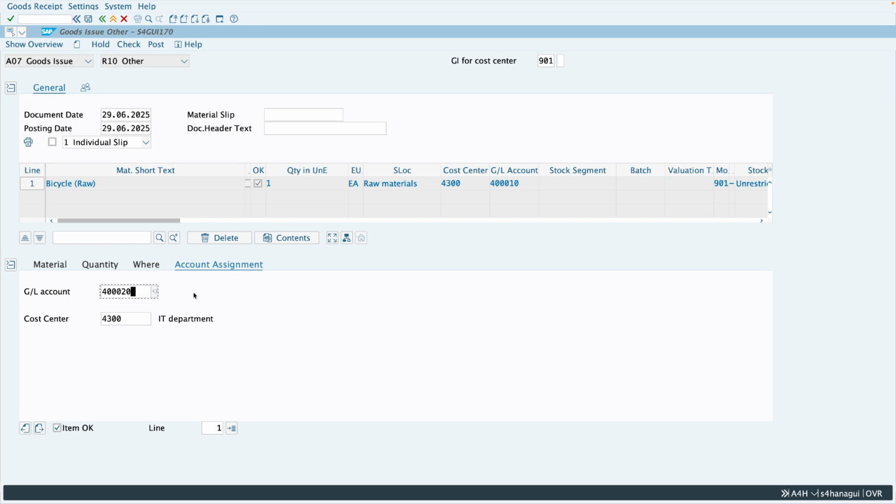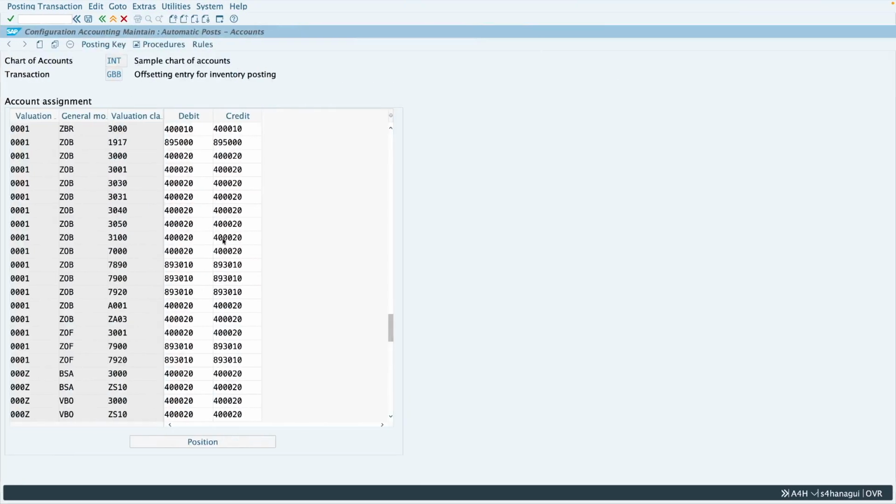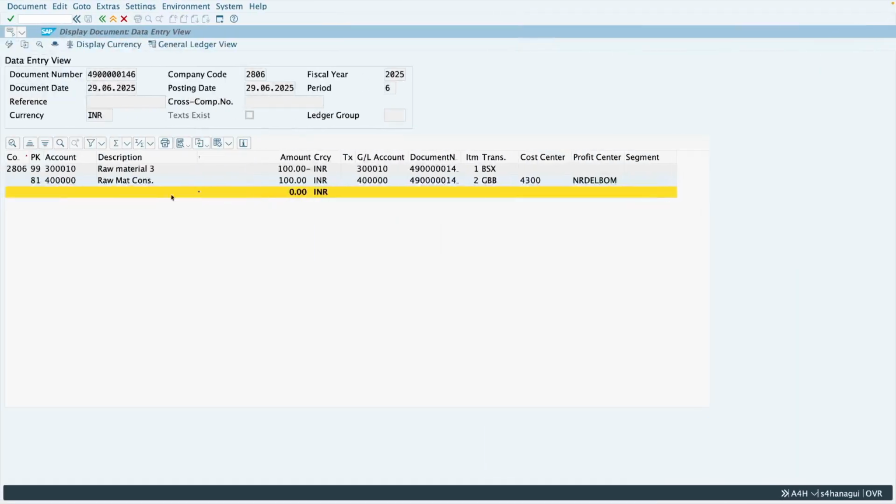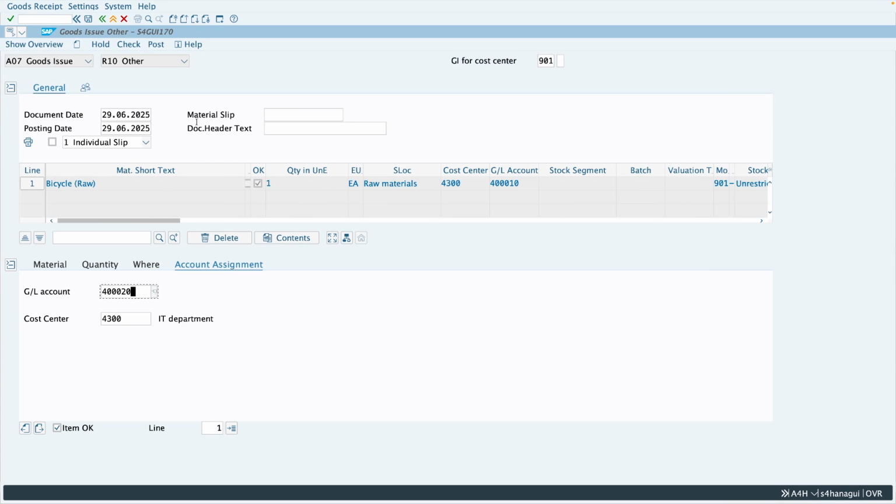Let's first verify what GL is configured for automatic account determination. So we'll go to OBYC transaction. And you can see this GL is configured for automatic account determination for this combination. And this GL was picked when I posted 901 movement type previously. Now what I'm doing is I'm entering a different GL here, and let's post this document.